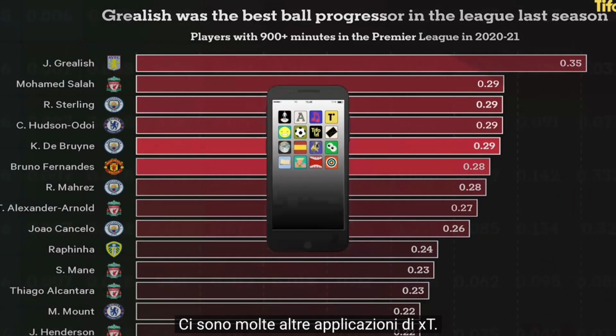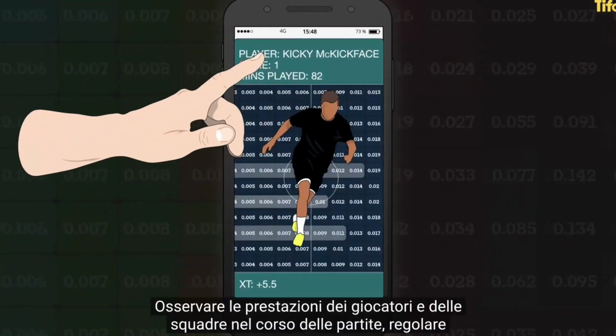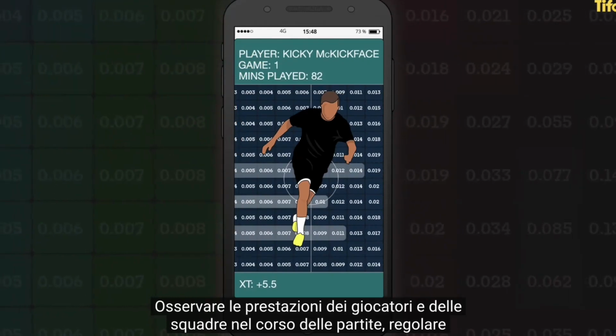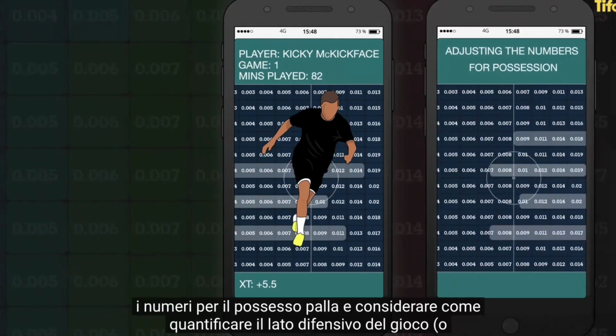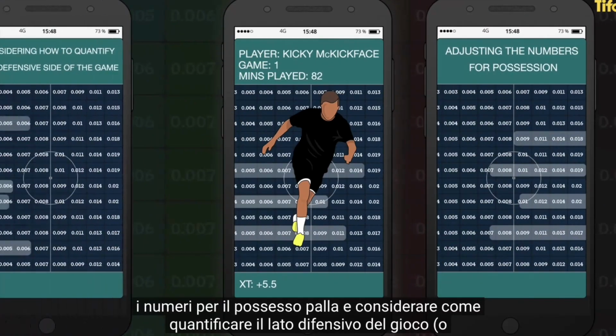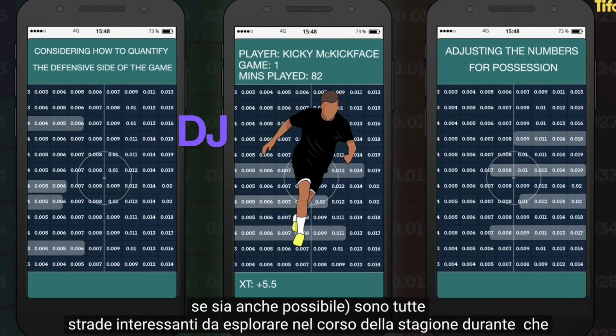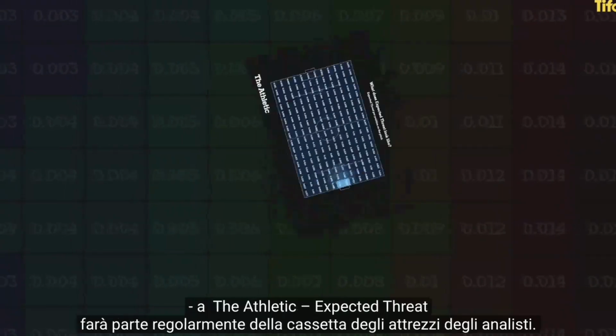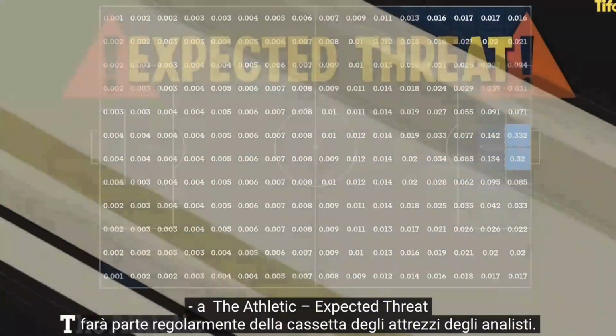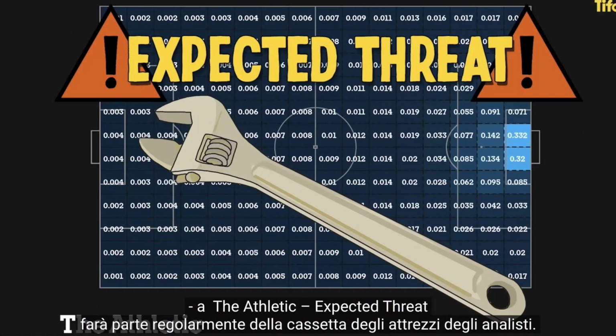And there are plenty of other applications of XT too. Looking at the performance of players and teams over the course of games, adjusting the numbers for possession and considering how to quantify the defensive side of the game, or whether that's even possible, are all interesting avenues to explore throughout the season, during which, at The Athletic, expected threat will be a regular part of the analyst's toolbox.